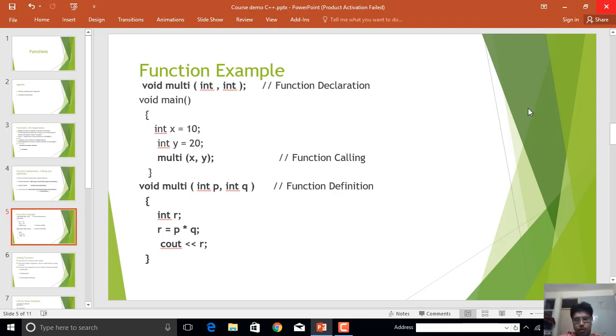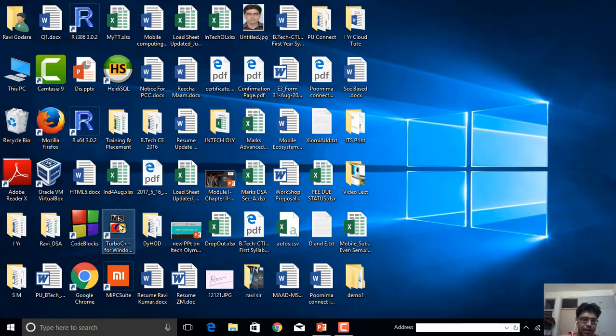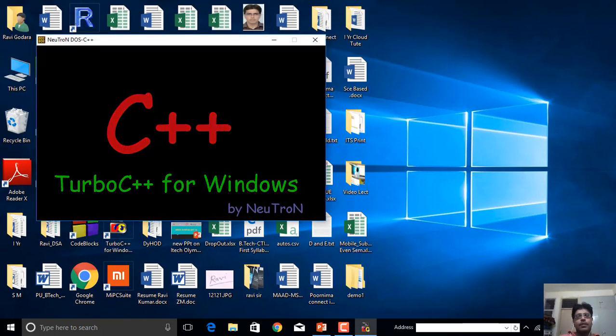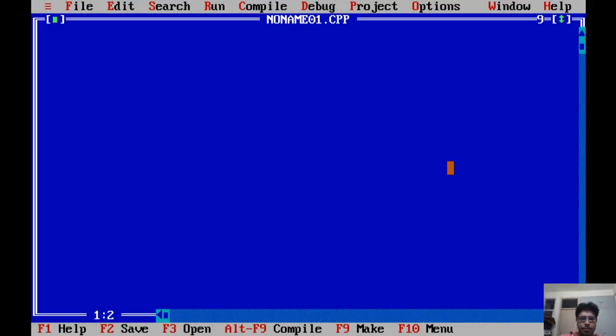Now just see how we can work through the programming. So I am going to start my compiler again. This is my Turbo C, and I am going to create a new file. So the first thing we have to do is function declaration. So I have declared a function here, multi, or you can say multiplication. Now I have to pass the type of variable and how many variables I am going to declare, and this is known as function declaration.